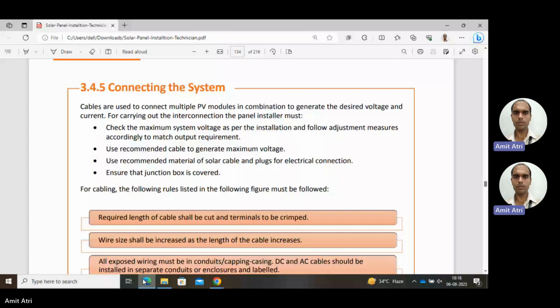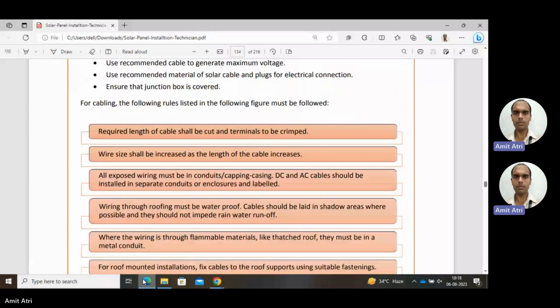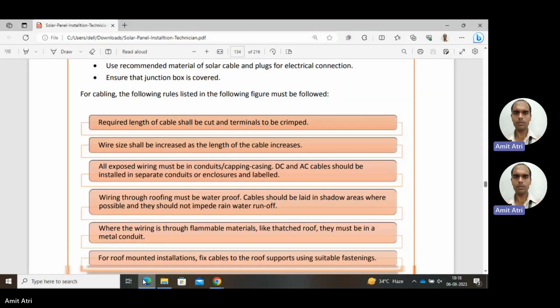Here we are discussing the interconnection using cables. We are connecting the different components using cables, and we should be selecting the standard products which are recommended. For cabling, the following rules must be followed. The required length of cable shall be cut and terminals crimped. Next, wire size shall be increased as the length of the cable increases.